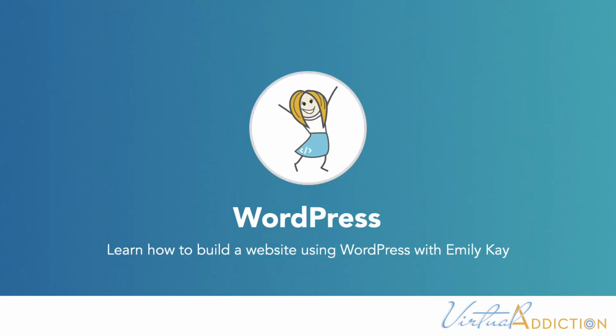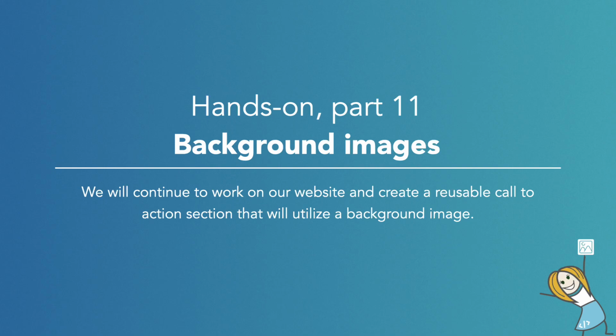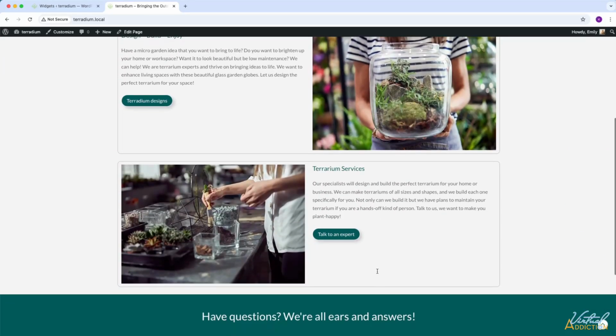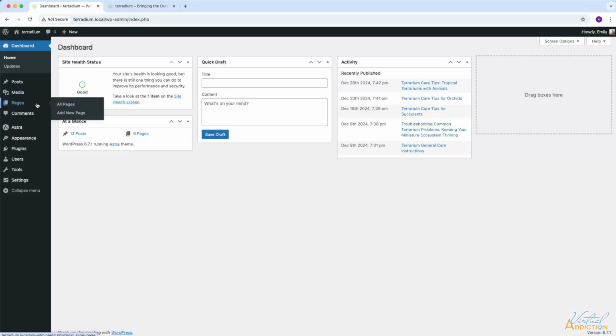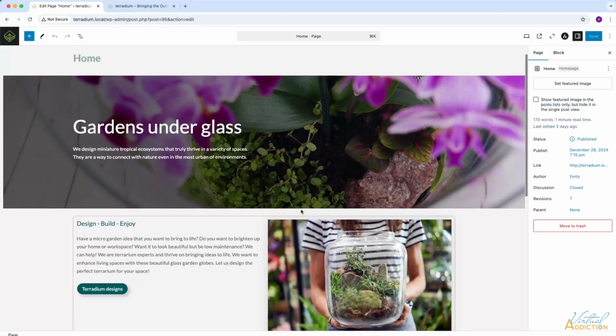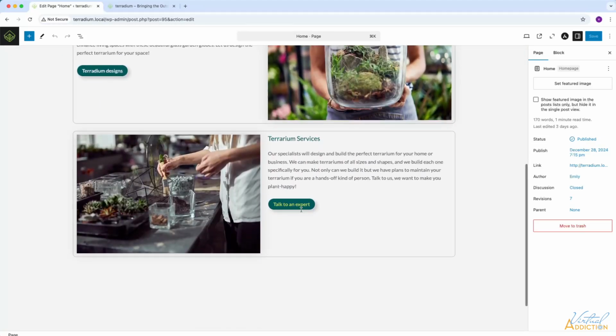We're going to continue to work on our website project. What we'll be working with now is we're going to create a reusable call to action section. I'm going to be adding this to my homepage. I'll go into the pages section of my website. I'm going to build this right on my homepage, and then we're going to turn this into a pattern so that we can use it on other pages.